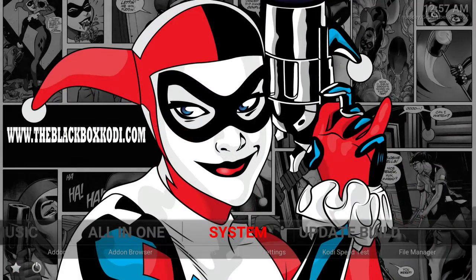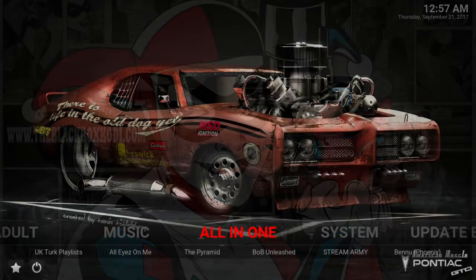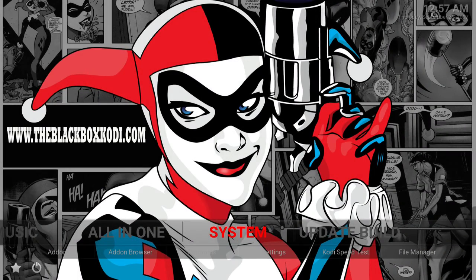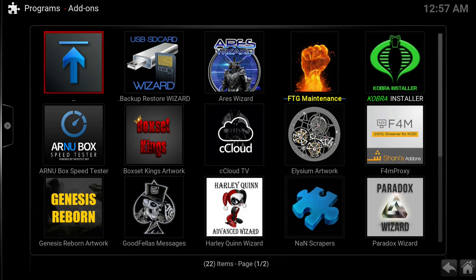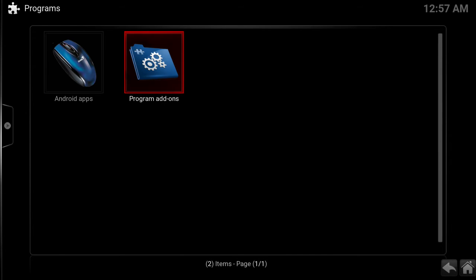But if you want to correct the shortcut, and I will do so in the next update, you can do so yourself. We're going to the right, to the System menu. Below System, we're going to click into Programs. Here is going to pull up all the Kodi program add-ons. We actually don't want that. We want to use the up arrow, which I'm highlighted over here at the top, and go into Android apps.